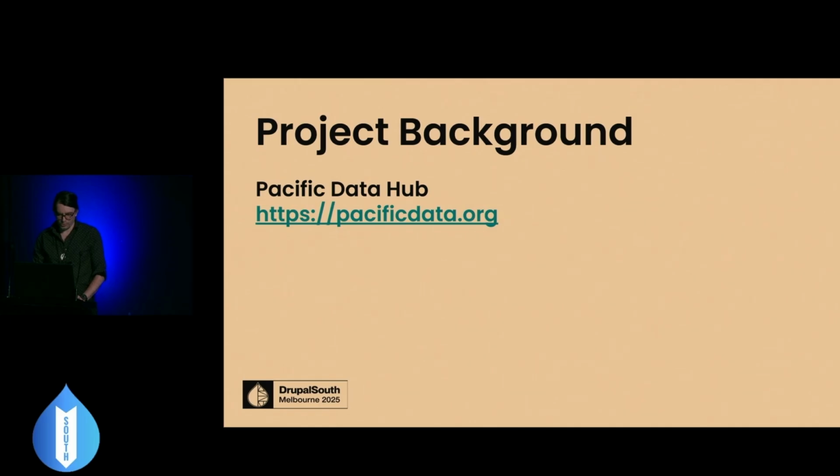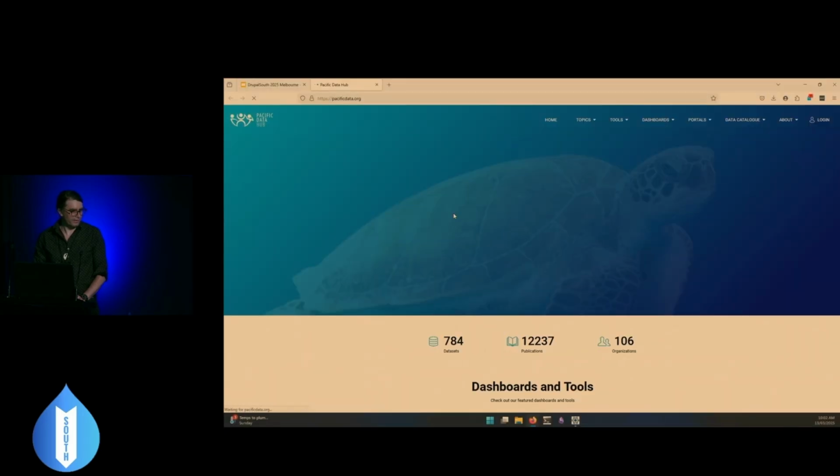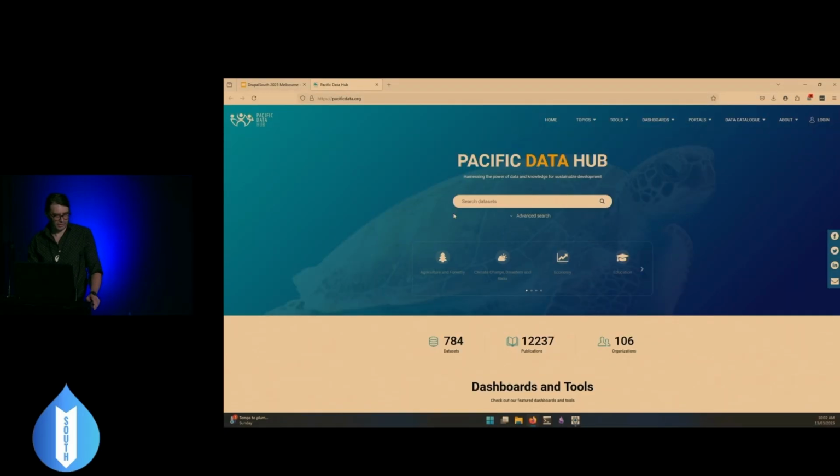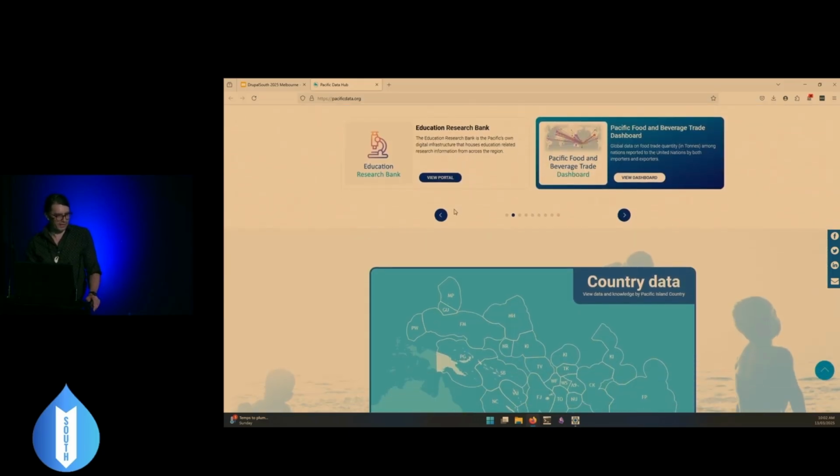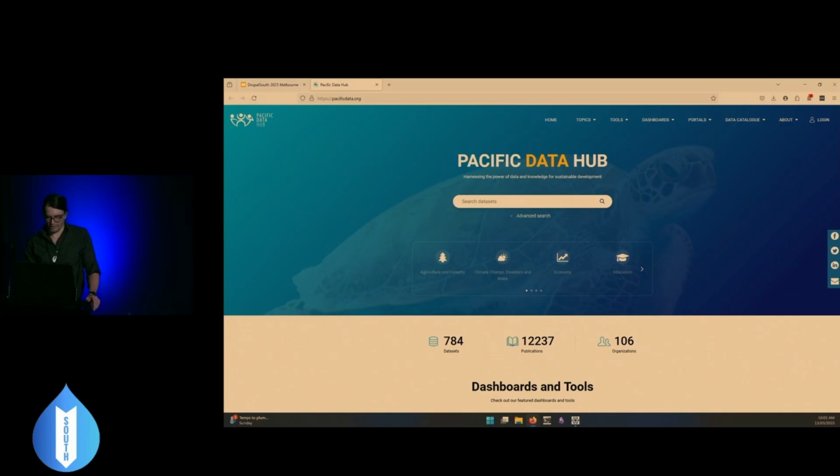The project is for the Pacific Data Hub. I'll just load up this. So this is the Pacific Data Hub. This is not utilizing this design system, this page, but it's just to show you who they are.